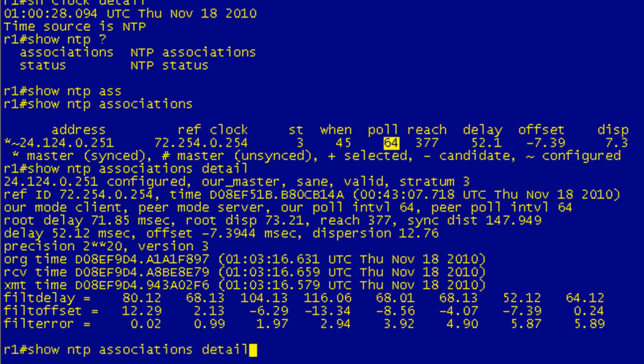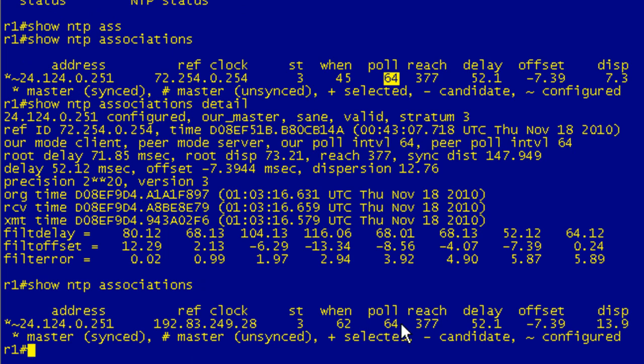If you do this command and you see that it's polling every 64 seconds, either it just came up or it might not trust this as much as it should. Anyways, eventually it will slip down to a longer polling interval, which is really nice because you're not taking up too much bandwidth. I mean, you're sending packets out every 17 minutes. It's pretty efficient. So back to this detail command.